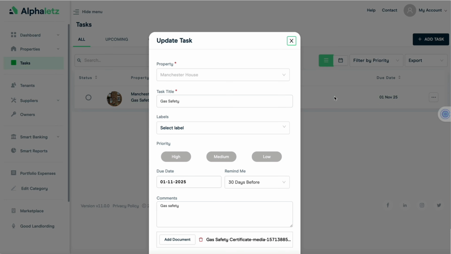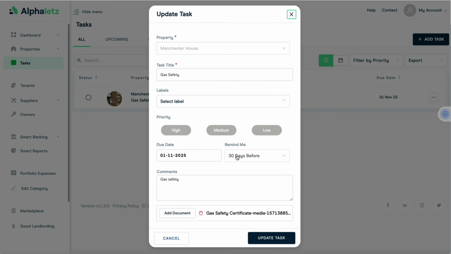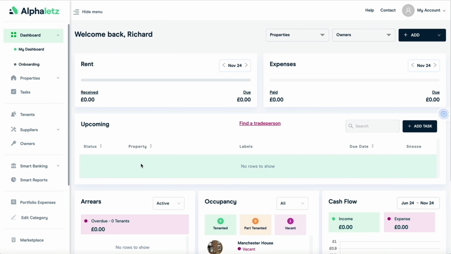Okay, so I can see that document is in my task menu, due on the 1st of November. And when I open it up, we set a default of 30 days beforehand. So 30 days before the 1st of November, that will show up on my dashboard to remind me that it's due. It's not due yet, which is why it's not on the dashboard.